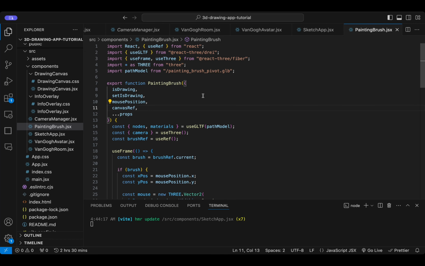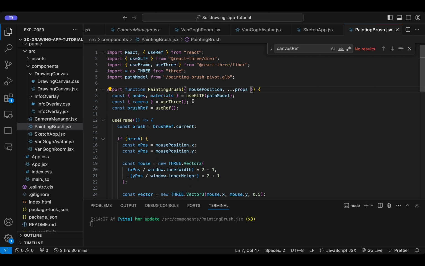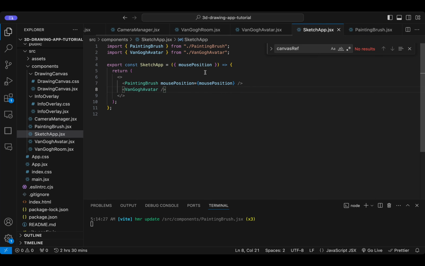Maybe here in the painting brush component, I think we are not using this is drawing, neither this set is drawing, so we can delete these props. I think neither the canvas component. I thought we might need it, but we don't need it. Okay. So we only use this mouse position. If you can see this in the SketchUp component, we are passing only the mouse position. Okay. And that's it. This is everything.